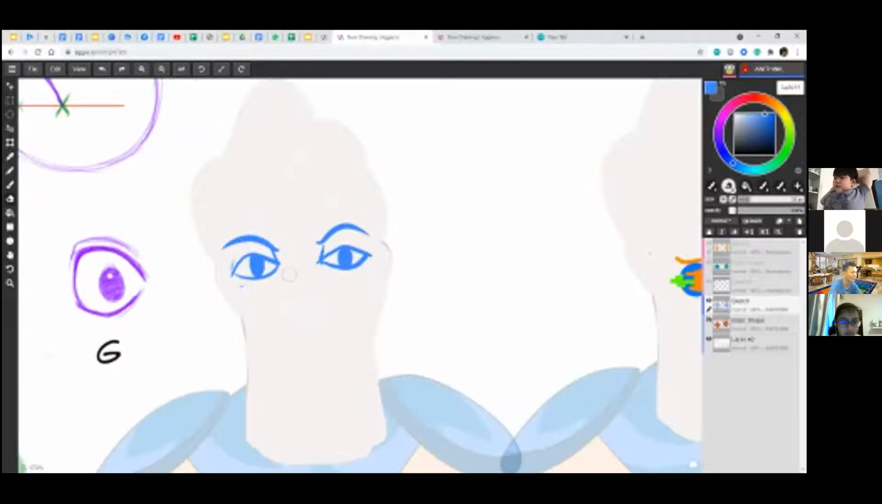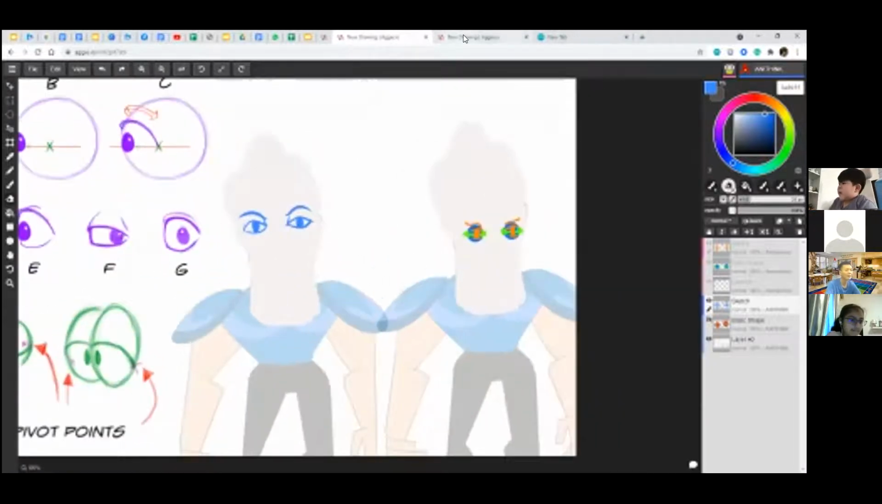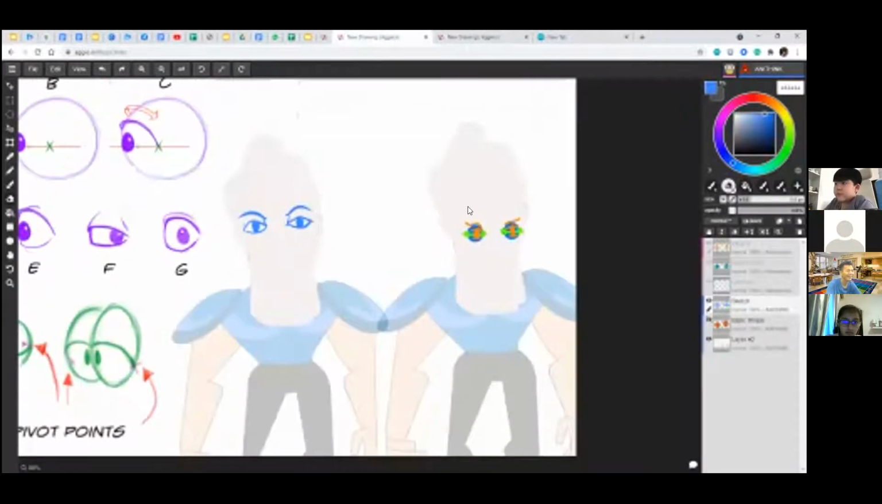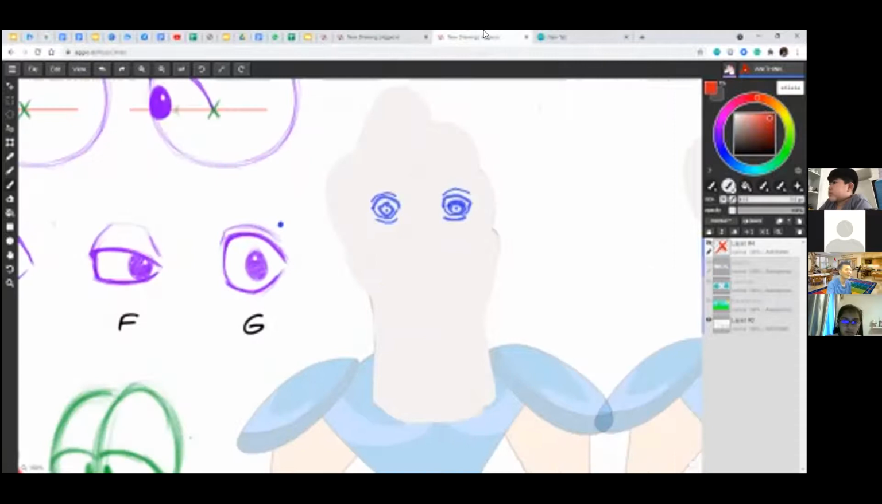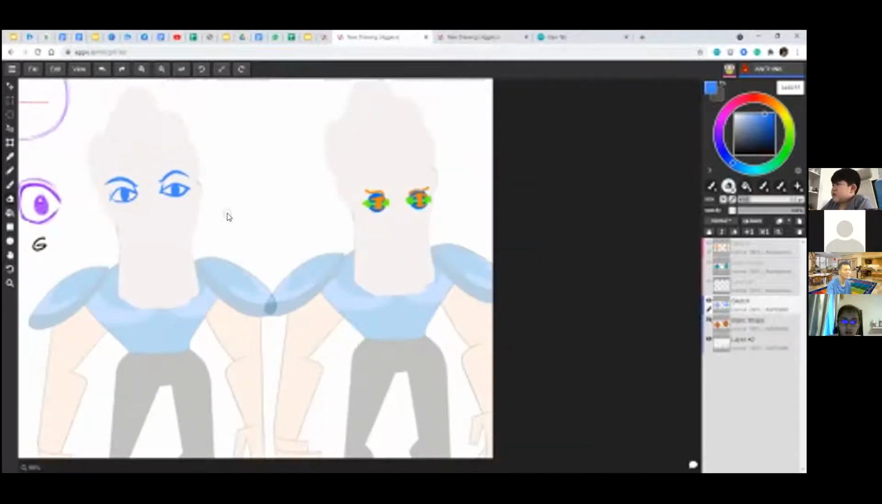Teacher, is mine good? Is mine good? Yeah, let me see. Oh, yeah, it looks good. Interesting. Okay, how about Yana? You did your eyebrow already? Yeah. Kyla, you can do your eyebrow also. One is at the top.